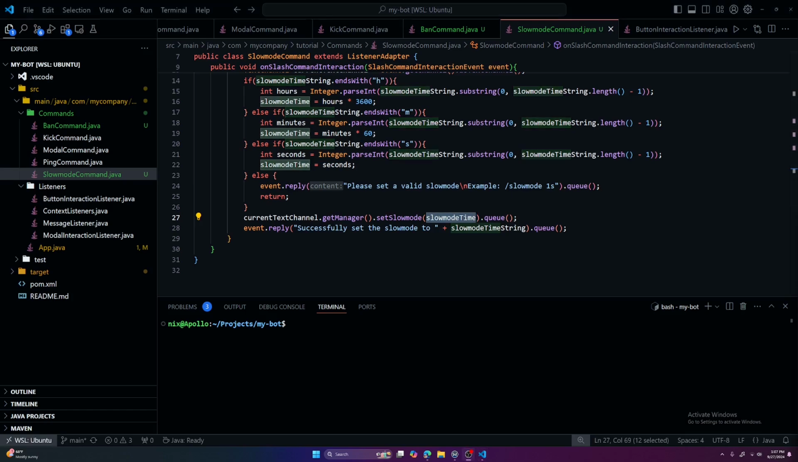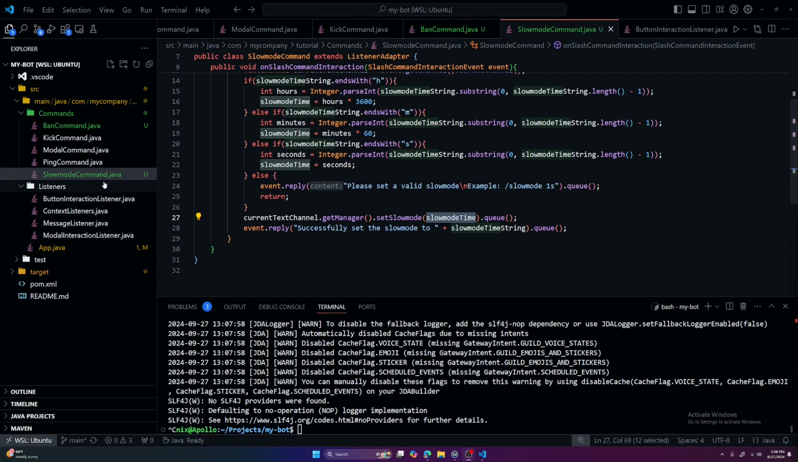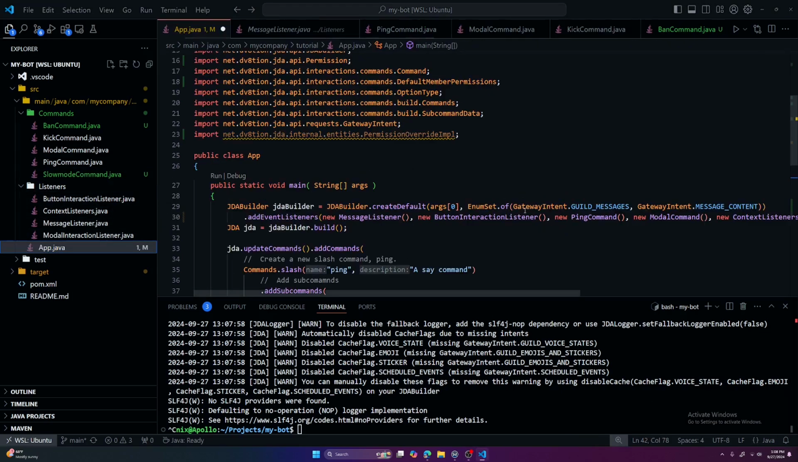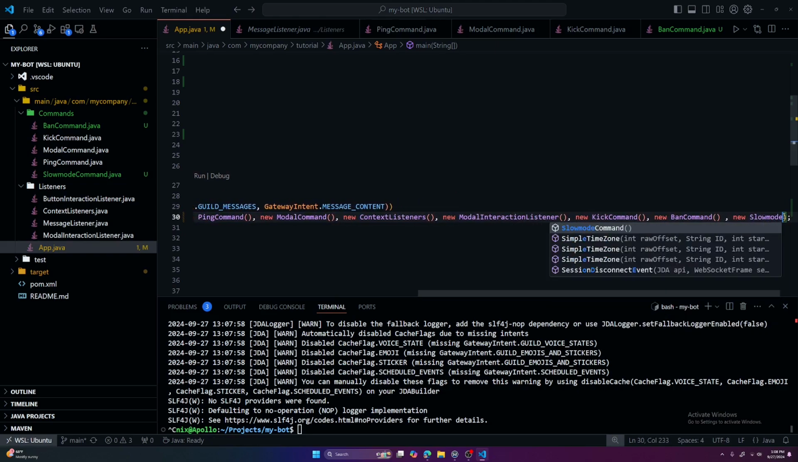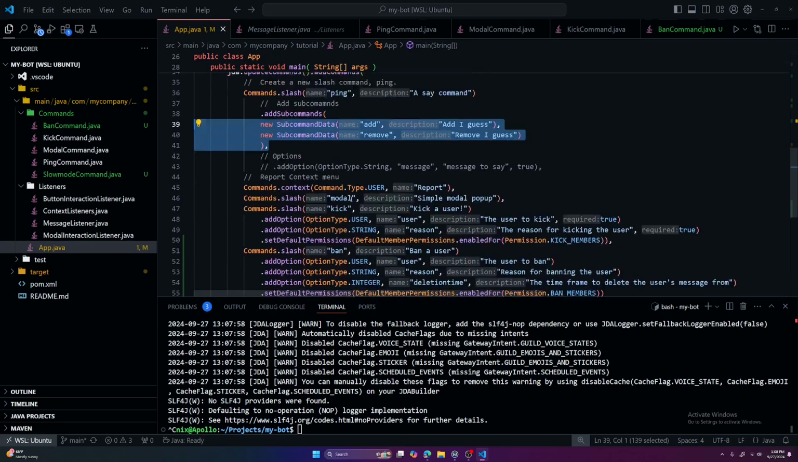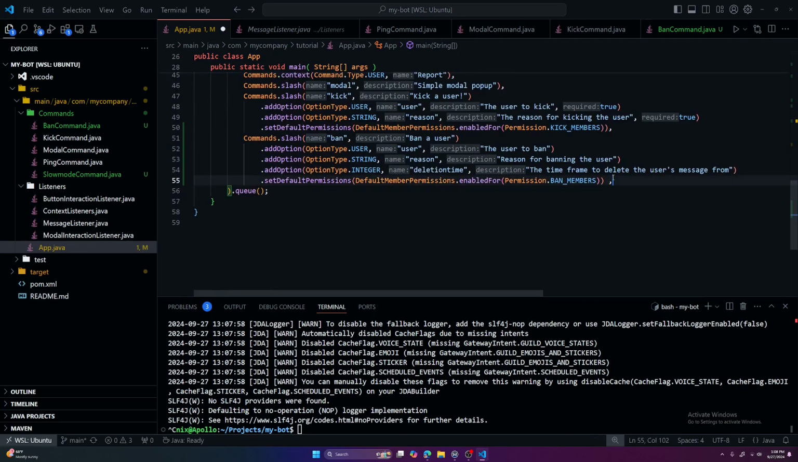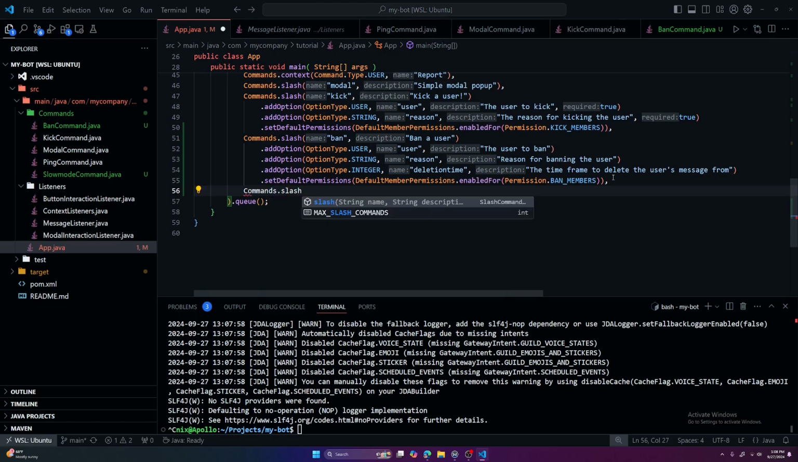Awesome. Now we can actually test this out on Discord. So you're gonna go ahead and run your bot. First, we have to actually go to our app.java. We're gonna do new Slowmode command, and then we're going to add a comma. We're gonna do commands dot slash. The name is gonna be called Slowmode. The description is gonna be set a slow mode for a channel, for the current channel.